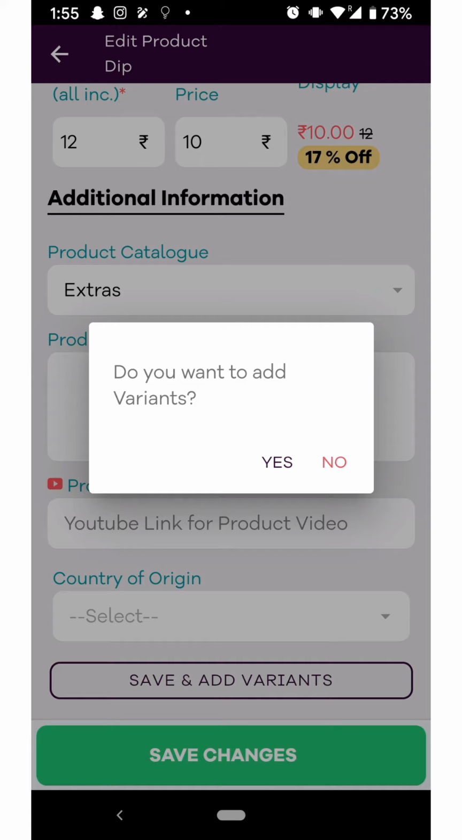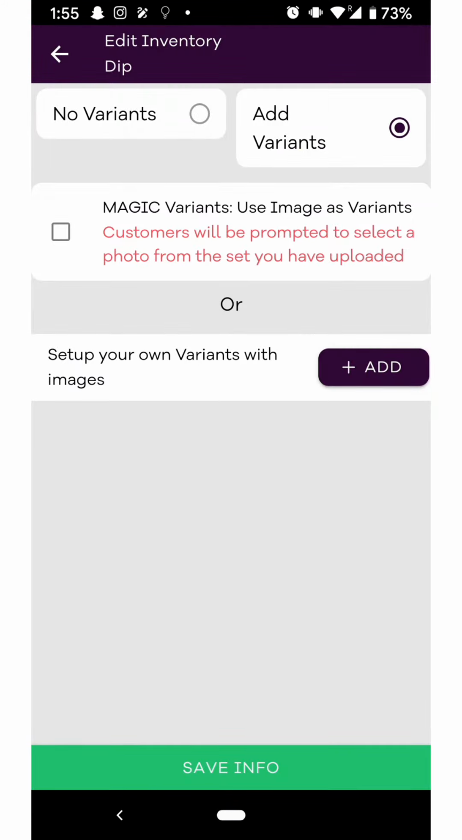In the next page, you will have the default option pressed as no variants, which you'll have to shift to add variants. And there are two different options in which you can add variants, either magic variants, which we will discuss later on, or adding the variants with the images.